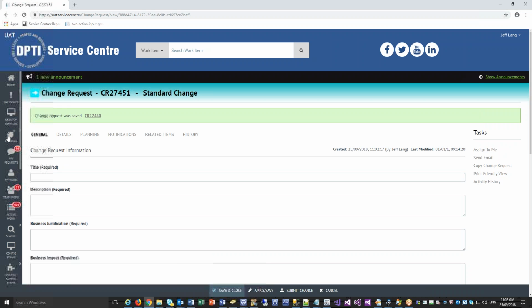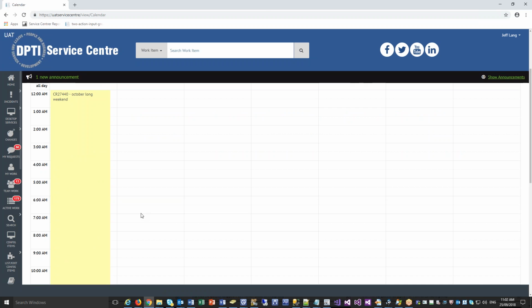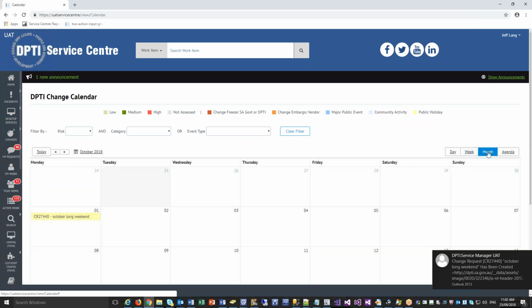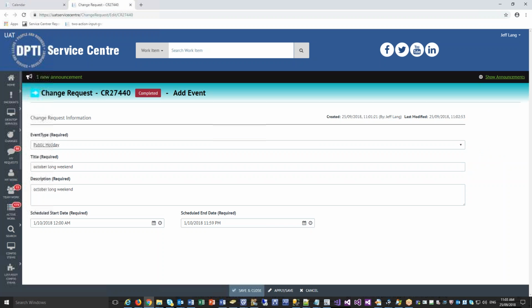Okay, so now we go back to the calendar. Oh. So they can see that's an event that goes for the whole day. If it's on a weekly, if you want to go to a monthly, you can see it there. Now, if there's any other changes, they all show here. They'll colour by priority. So if it's change freeze for government change freeze, it's red, public holidays are yellow. You can still click on these and actually go to the actual change in a new window.